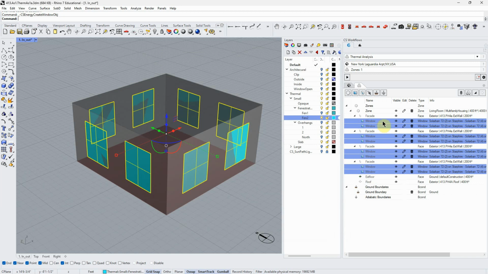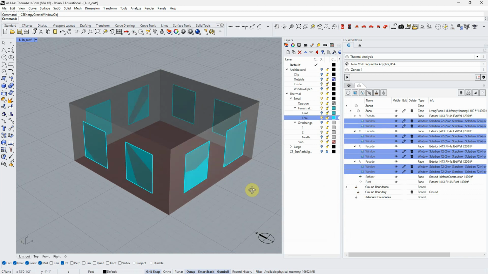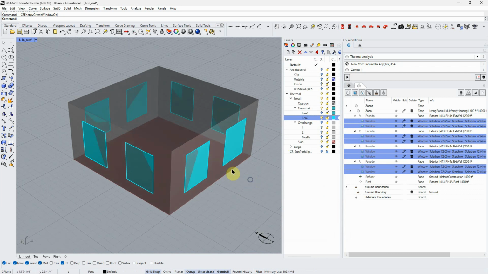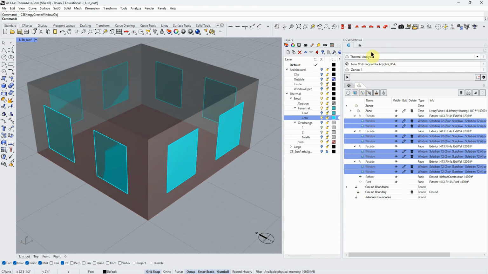And now here's all those windows, right? Two on each facade. Remember that the program knows where to put the windows and keeps track of what facade they're on. So we could go in and change the type of window that we had on the facade based on the solar facing if we wanted to. Anyway, let's run this.